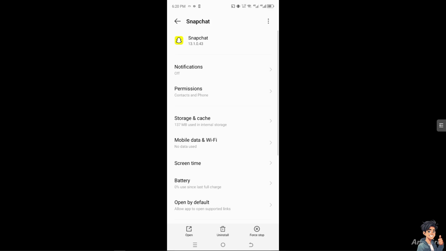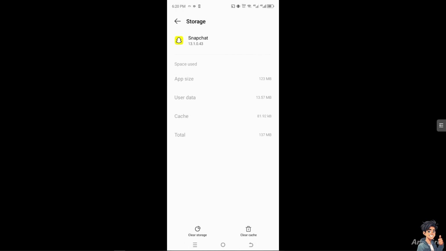Now, corrupted or overloaded cache data might affect app performance, especially with the rate limited error. I need you to go to storage and cache and clear storage and clear cache. All right. For iOS, you can't clear cache directly. Instead, reinstall the app to refresh data or offload the app itself.